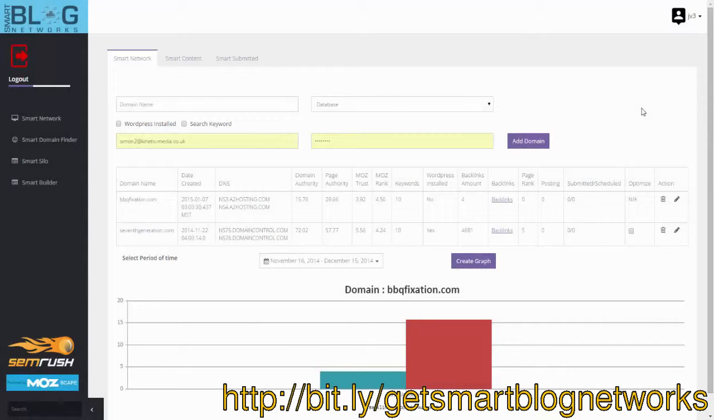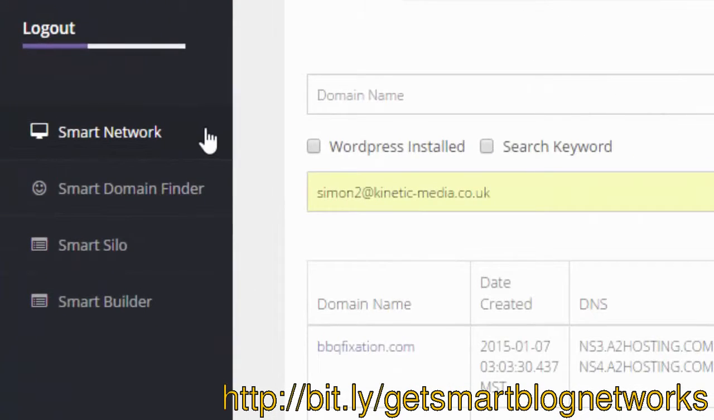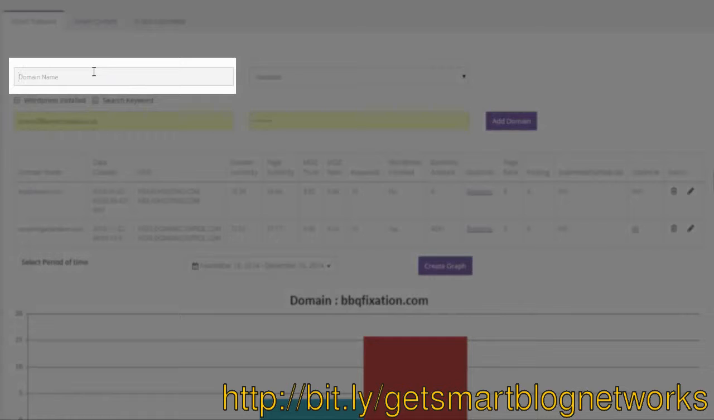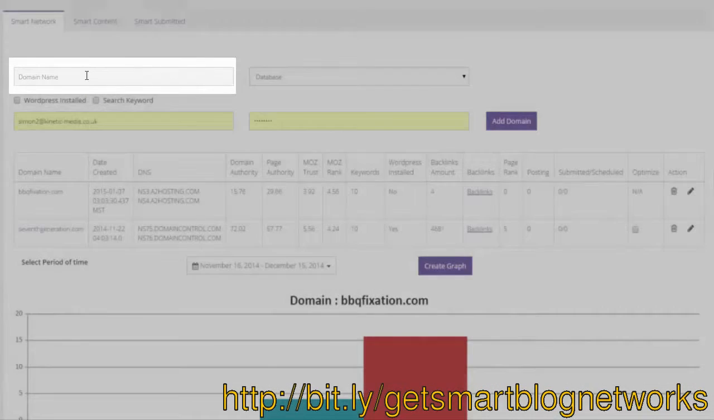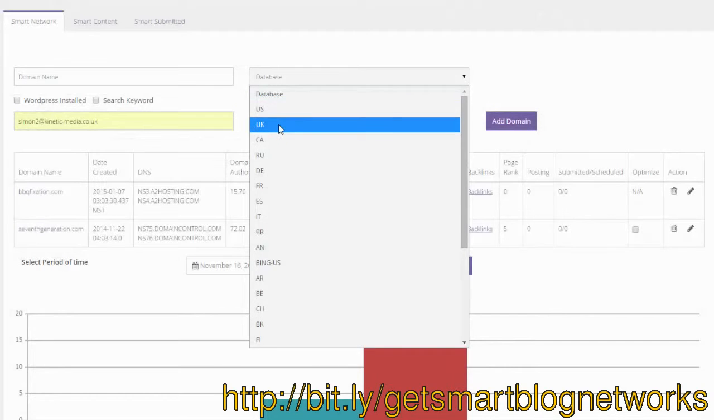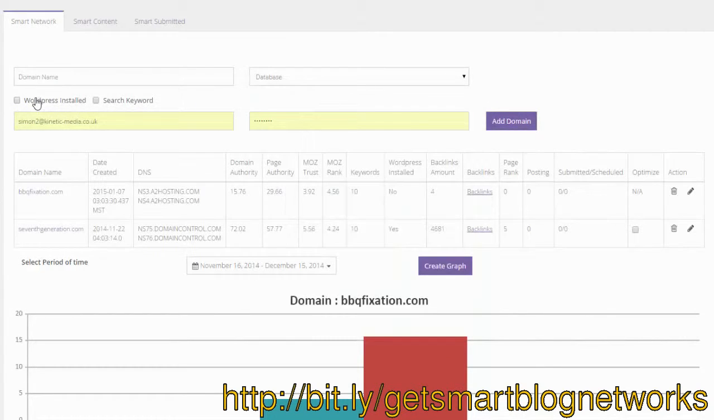So once you've logged into your dashboard, this is what you'll see, and over here to the left hand side is where you can access all the tools depending on your level of purchase with Smart Block Networks. So if we wanted to know the details about a domain, where it stands, we will put that information right in here where it says domain name. Now we can choose the database to search from. Right here we can choose the US, the UK, and also let Smart Block Networks know whether WordPress is installed and also the search by keyword. And once we've done so, all we have to do is click on Add Domain.